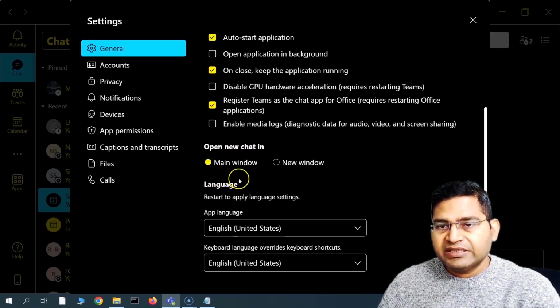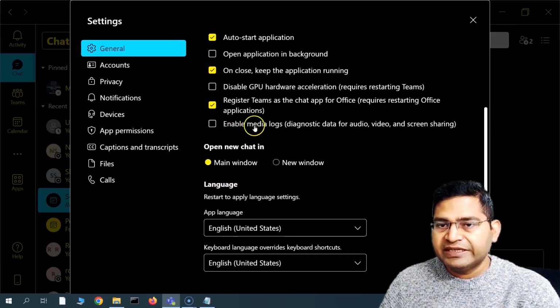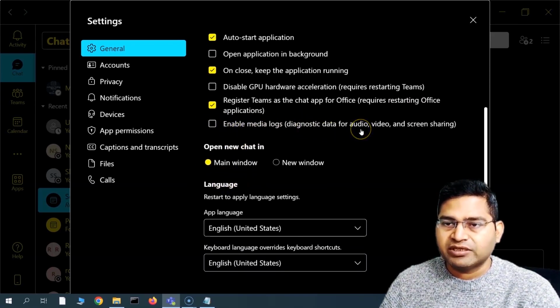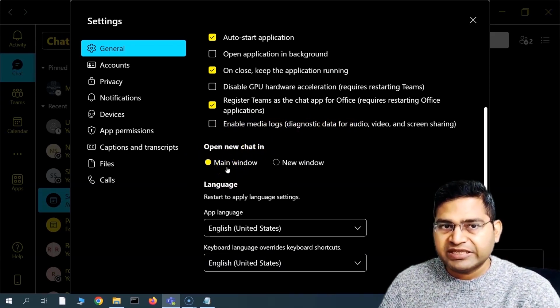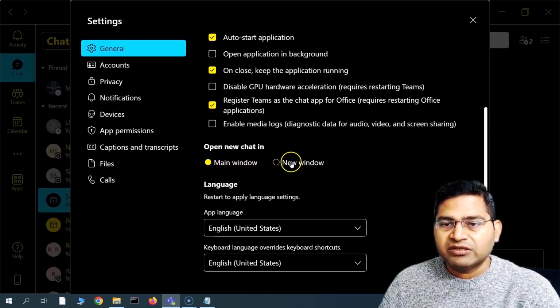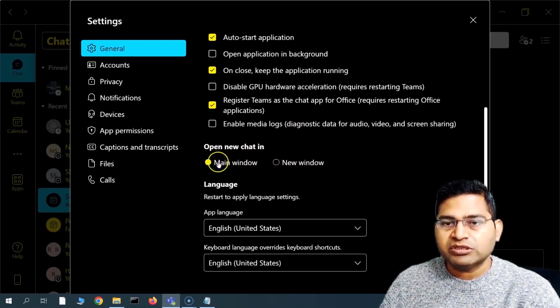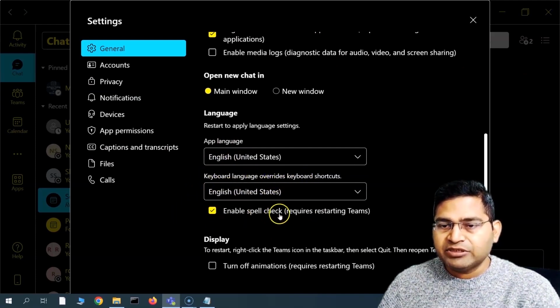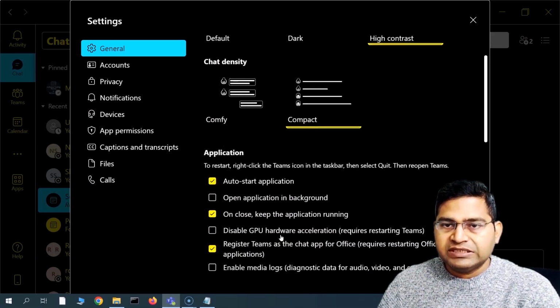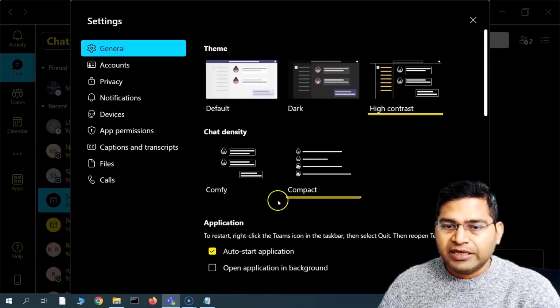Right, now the next thing is you'll see that there is another option, enable media logs, which is basically for diagnostic purposes. Now the next thing is open the new chat, right? So usually whenever somebody chats, it will open in the main window itself, right? So if you want to always open the chat in a new window, then you can select the new window. I would prefer keeping the main window because it is more neat and clean to stick to the main window, right? And then you have this app language we can change, and you can change the keyboard language which overrides keyboard shortcuts. Okay, and then enable spell check is also checked. So these are some of the key settings around theme and the application.